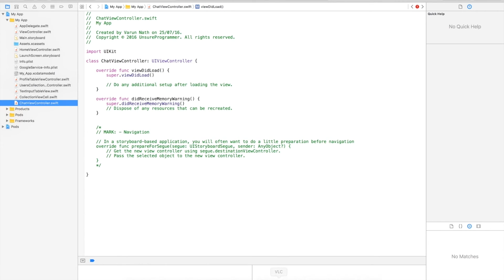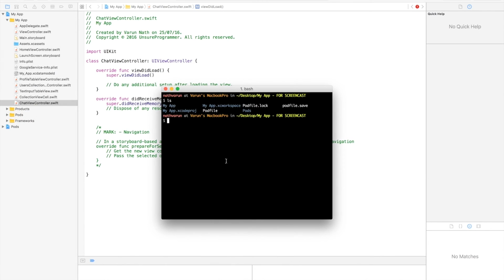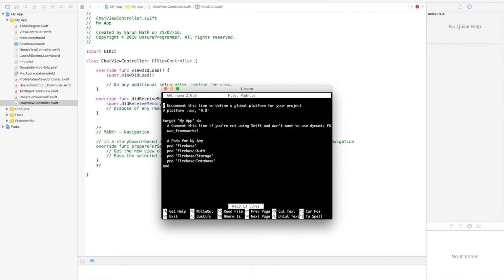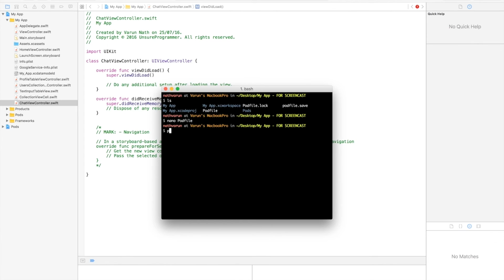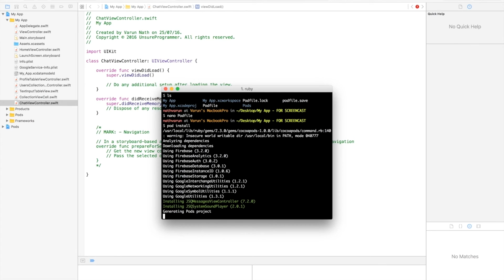The first thing we need to do is open up iTerm, go into our project folder and open the Podfile. In the Podfile, we're going to have to install JSQMessagesViewController. So let's do that. That's all we need to do. Save this, exit it, and pod install. I'm sure you're familiar with this.